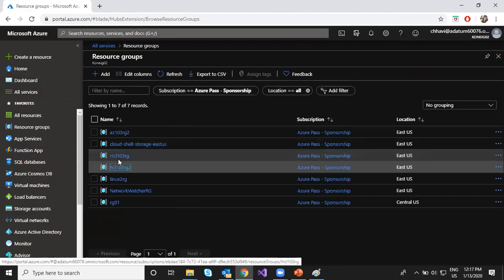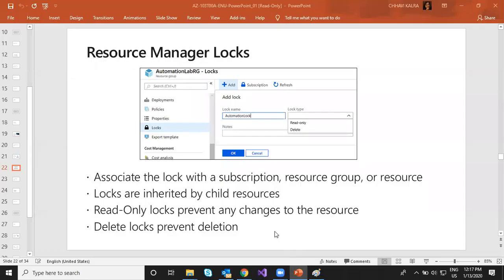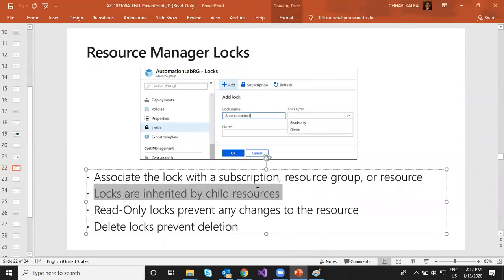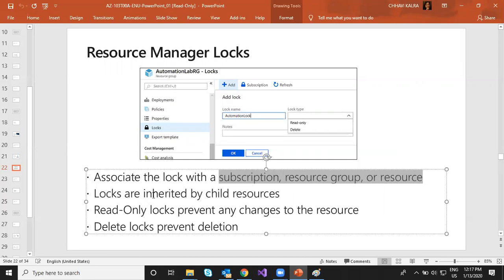Okay. And these locks will be inherited. So if I'm applying it on the resource group, the locks will be applied automatically to all the resources inside that resource group. You can also apply the lock on the subscription level or resource group or resource, inherited by child resources. Read only locks prevent any modification, any changes. Delete locks prevent deletion.